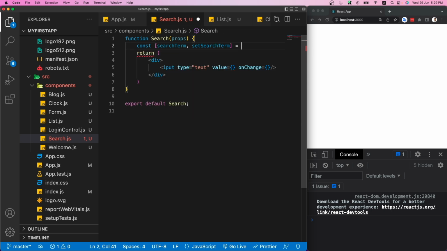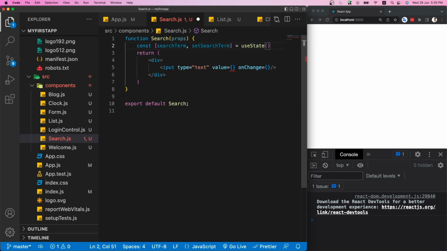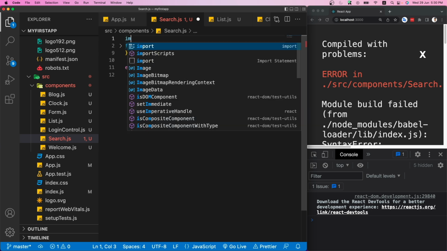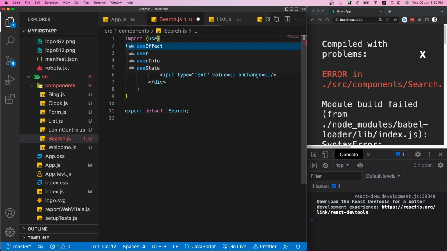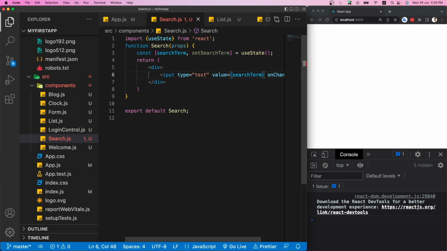All right, and these two will be equal to the useState. So we have to import the useState. All right, so let's import the useState. I will go here and do an import. I will have the useState, and this useState will be coming from React. And now what we have to do is this search term will become the value. So let me add it here.